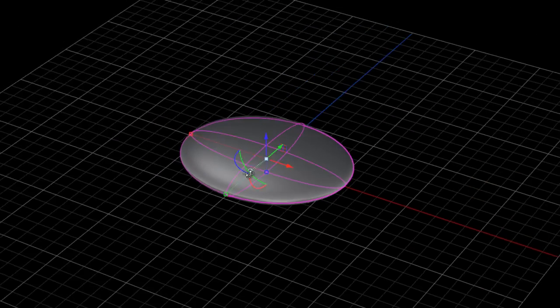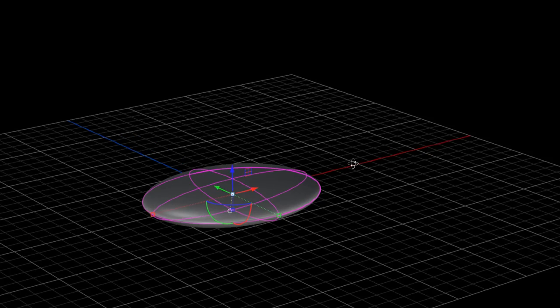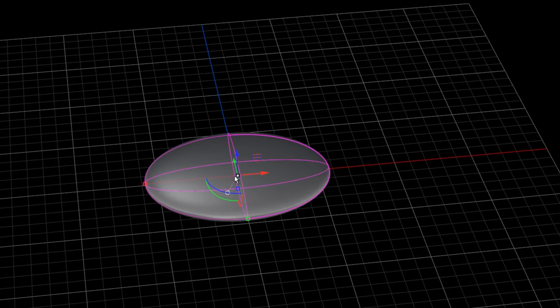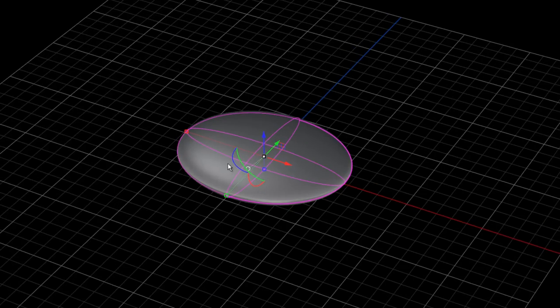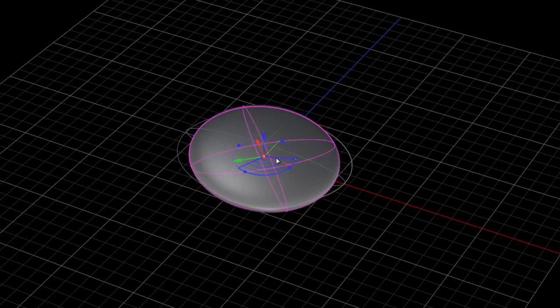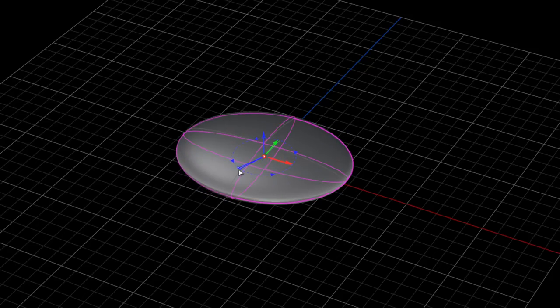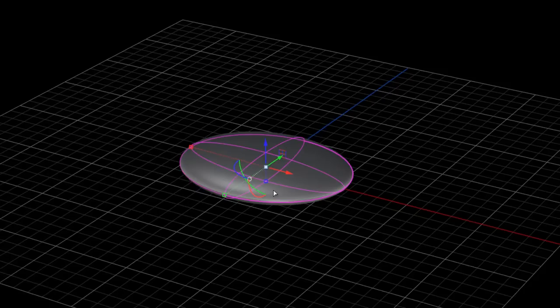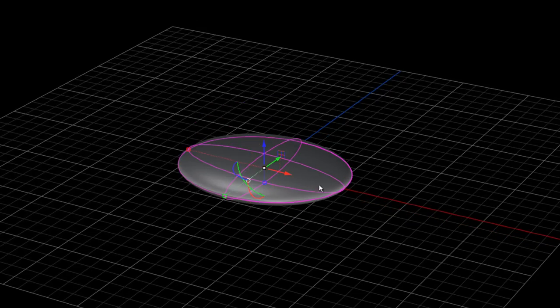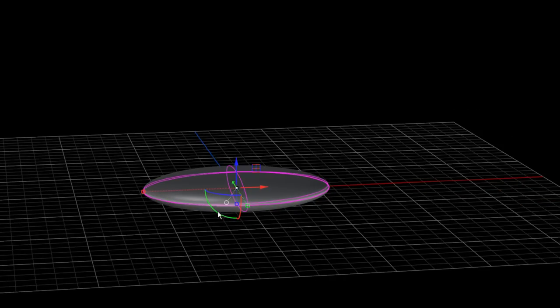Now, also, we have rotation handles, which you will see as these three little arcs right here on our gumball. So when I click and drag on these, you will see that it is rotating my object. The same with this direction. And then we also have one for the other angle of rotation.